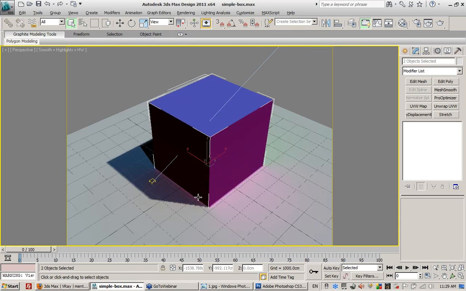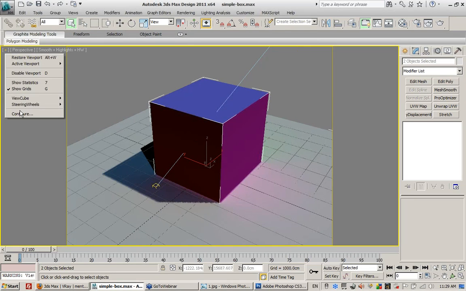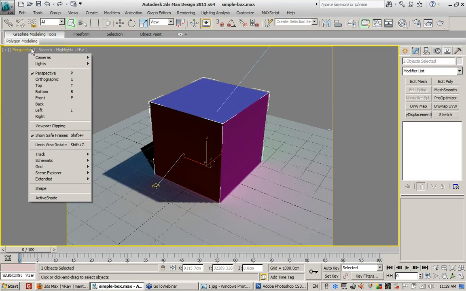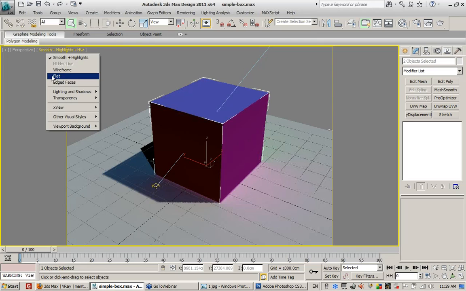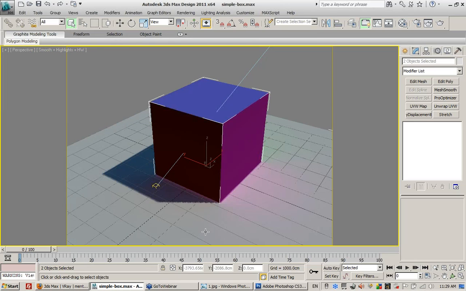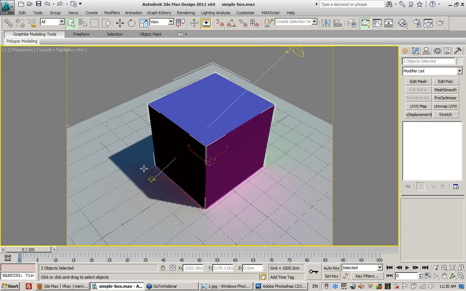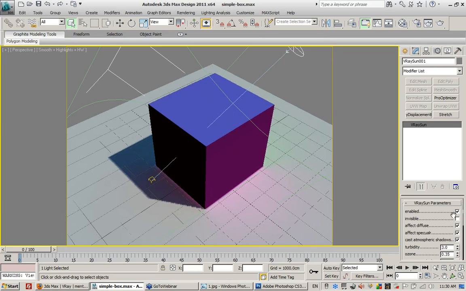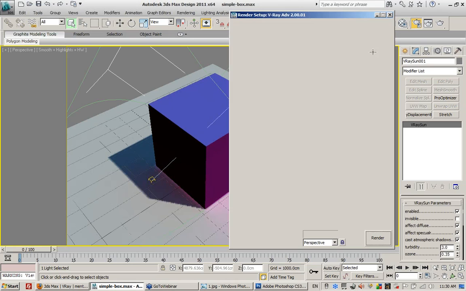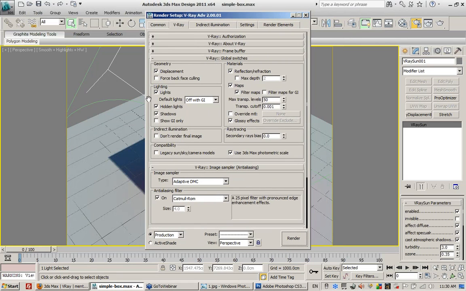So I can turn off viewport shadows if I wanted to. I could go over to somewhere in here, lighting and shadows. I could turn off shadows and get rid of that shadow there and be left with just the shadow that's baked into the scene. I could also now select my light and turn off this light, but an easier way inside V-Ray would be to go into the global switches rollout and turn off lights.